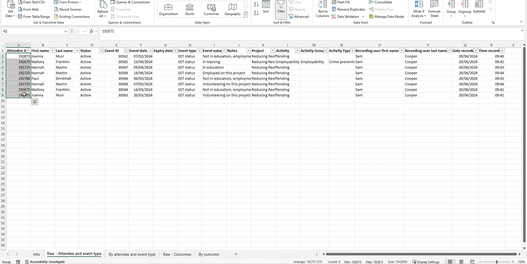while in the columns we can see the attendee name, the date of each timeline event, the event type and value, any notes added to the event, associations to projects and their activities, the recording user, and the date and time the event was recorded. This allows us to more granularly view the details of the timeline events.